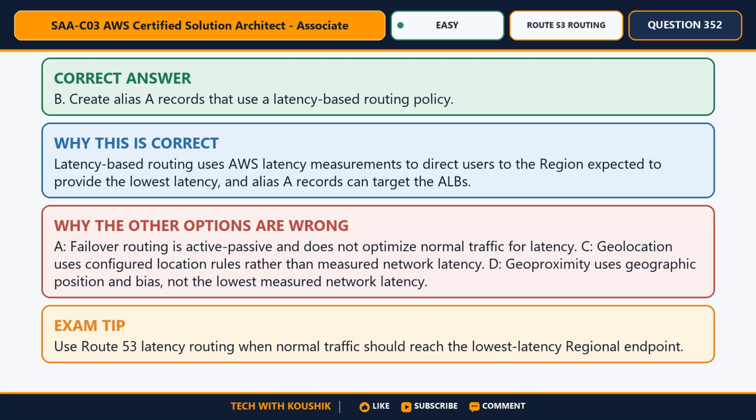Why are the other options not correct? A. Failover routing is active-passive and does not optimize normal traffic for latency. C. Geolocation uses configured location rules rather than measured network latency. D. Geoproximity uses geographic position and bias, not the lowest measured network latency. Exam tip. Use Route 53 latency routing when normal traffic should reach the lowest latency regional endpoint.